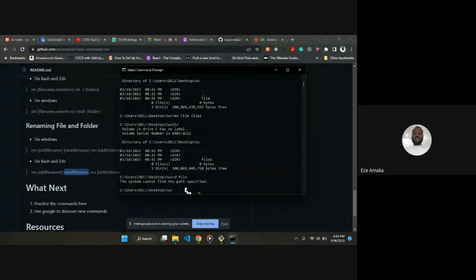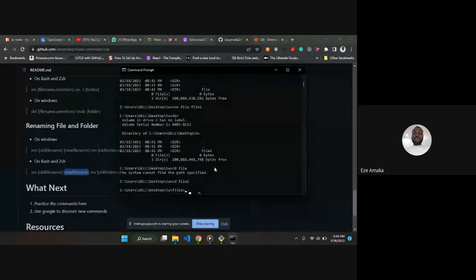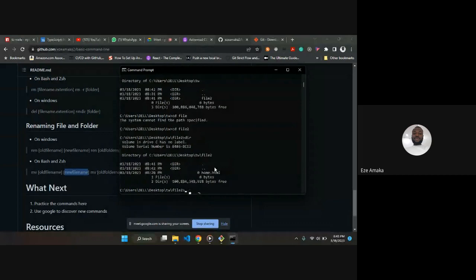Like I said, you can use the arrow up key to go back to the previous line. So let's just add 2 and hit enter. So we're inside the file 2. Let's confirm all the files inside here. We still have the home here.